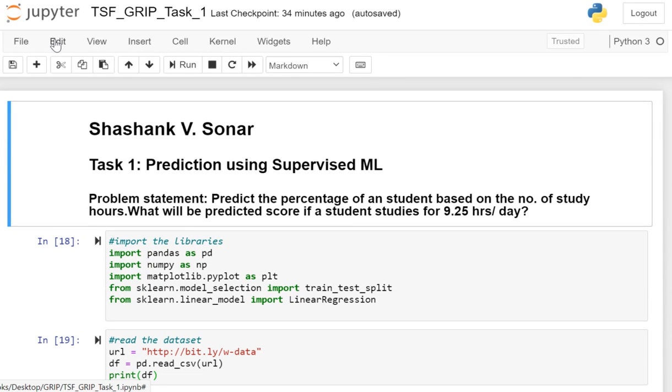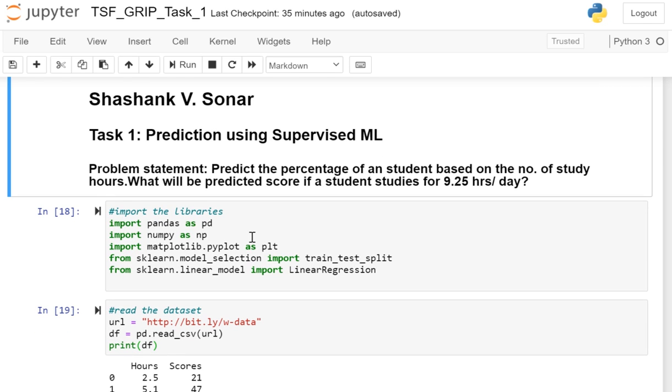So in this first task, prediction using supervised machine learning, the problem statement is to predict the percentage of marks that a student is expected to score based upon the number of hours that they study. This is a simple linear regression task, as it involves just two variables. So what we are doing here is we are importing the libraries.